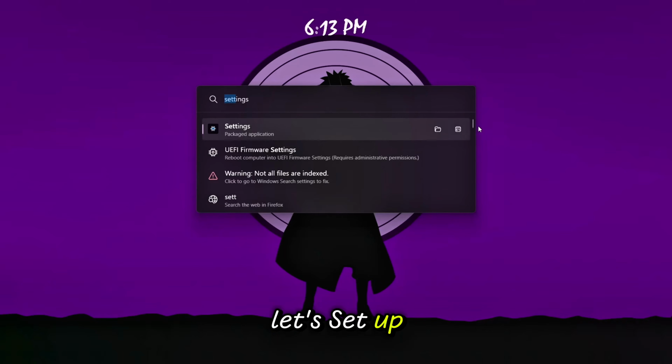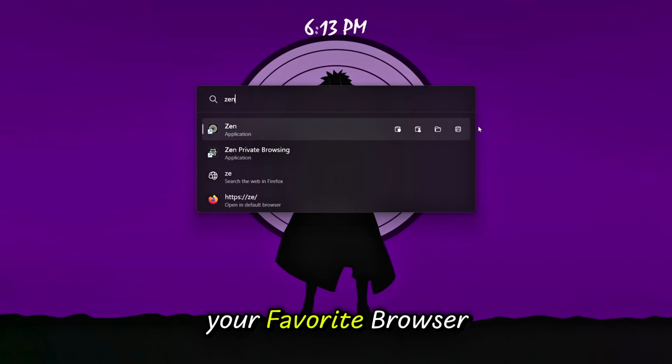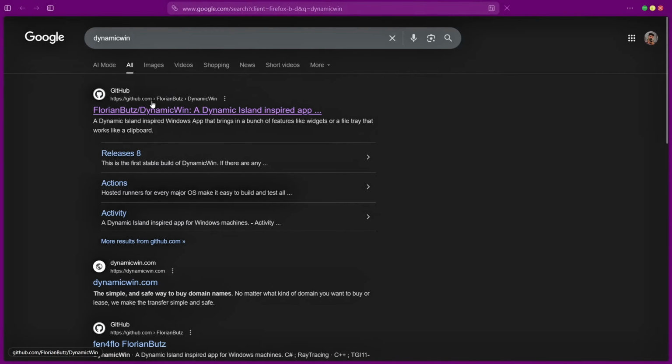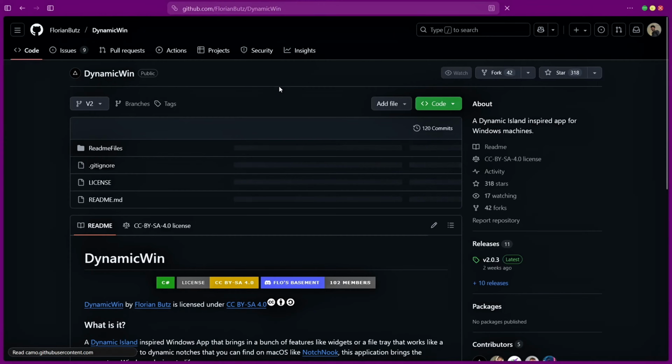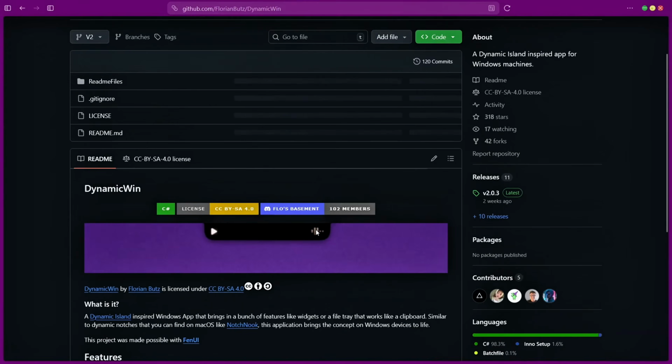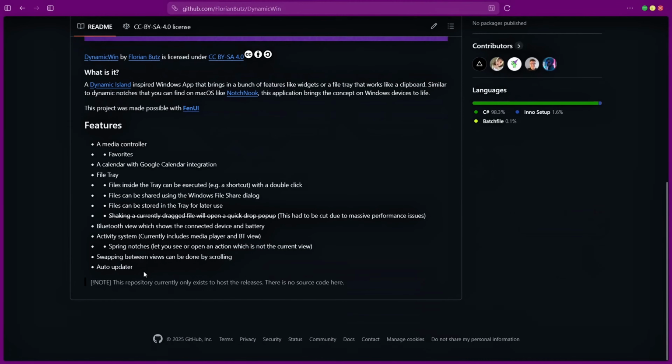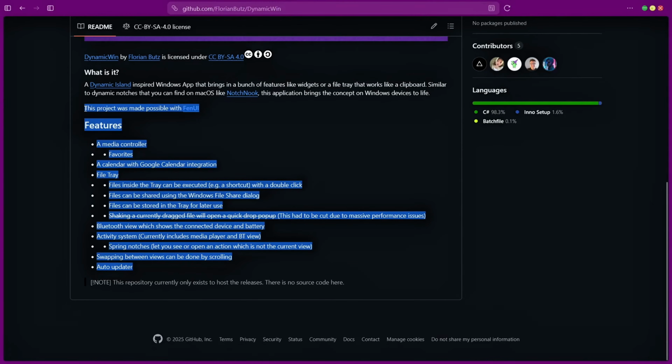Let's set up. So go to your favorite browser and search for DynamicWin. Click on the first link and it will head to the GitHub repository. Now here you can see the features that this dynamic island provides.